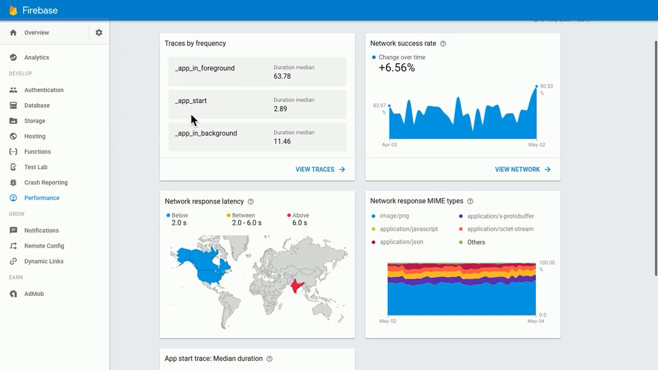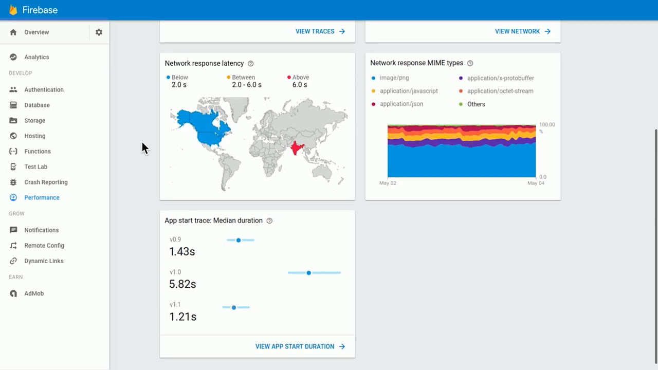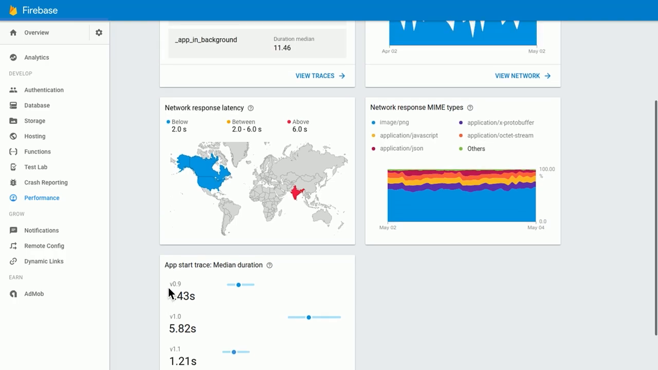So first thing she looks at is app start. Seems like the median is a bit down. That's a good sign. And if I scroll down here, I can see that 1.1 has a much lower or shorter app start than 1.0. So it looks like we fixed this issue. This is great news. The bad news is that now that we have some data from India, it seems like network latency is pretty high.